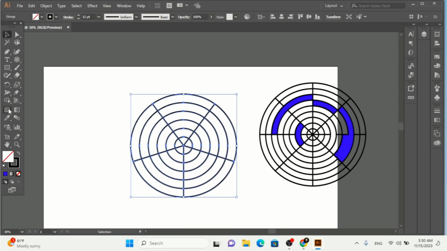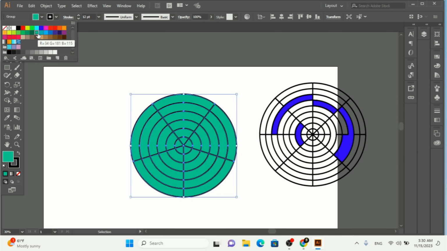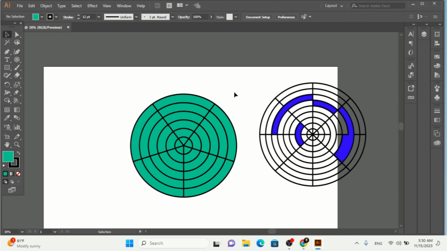So if I select this one, I can fill it with a color. If you fill it with a color, you can see that it's going to fill all the lines that are inside this grid tool. So this is how we can use the line segment tool, arc tool, spiral tool, rectangular grid tool, and also polar grid tool inside Adobe Illustrator.